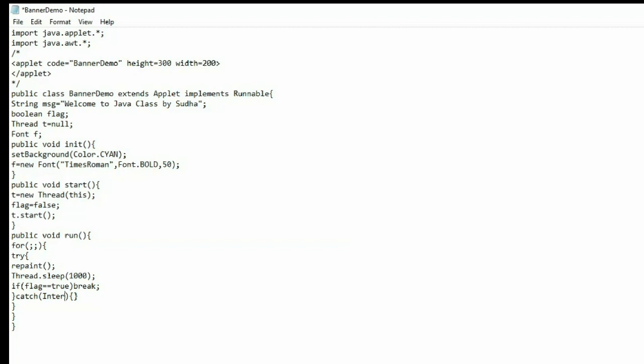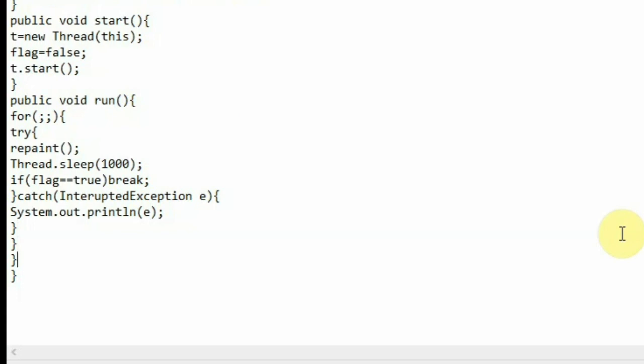So this is the catch block. Inside the catch block, we are writing InterruptedException e, and then I am writing System.out.println, and I'm printing the error in case an exception is raised. Or else you can also use printStackTrace and all that. Okay, so this is the end of the run method. So now I am writing the stop method.